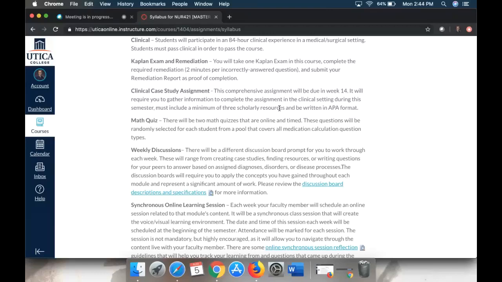You will also have 2 math quizzes that will prepare you for each of the individual exams. These quizzes are online and timed. These questions will be randomly selected for each student from a pool that covers all medication calculation question types.